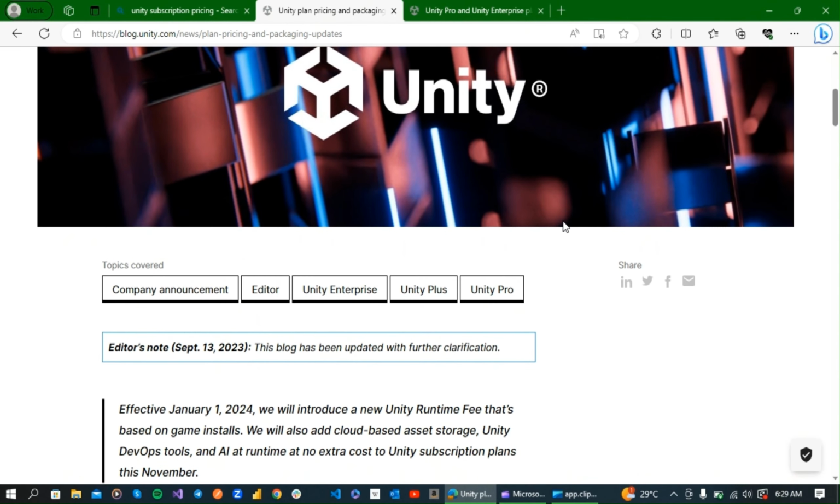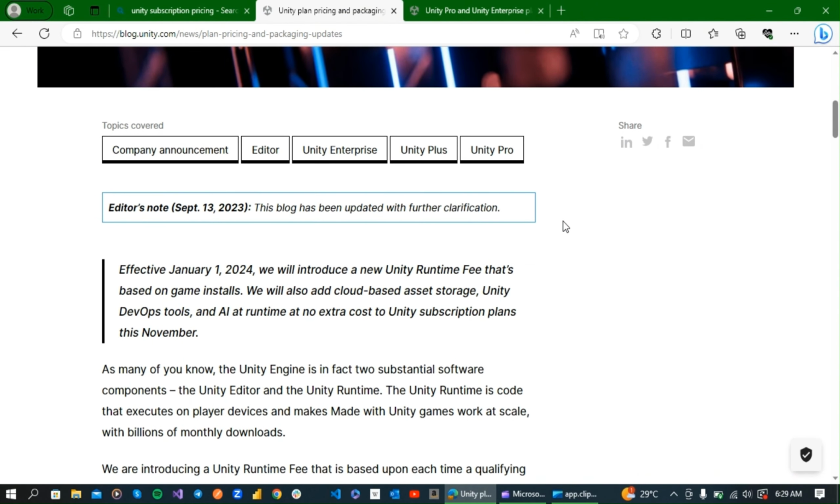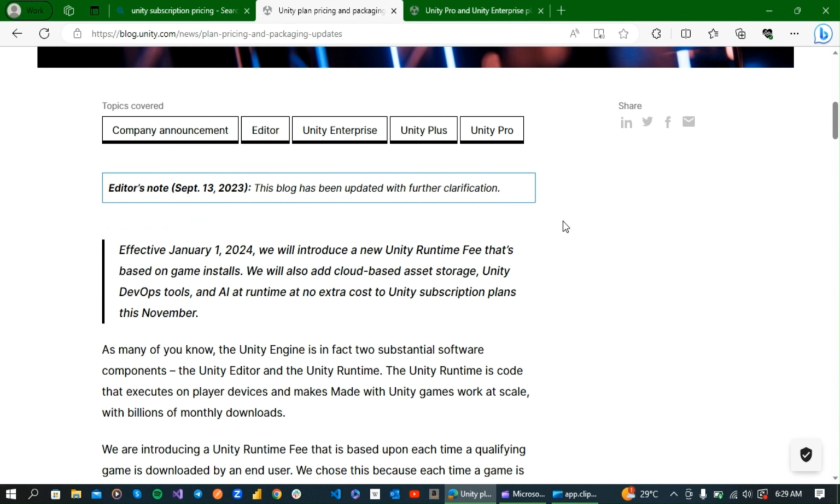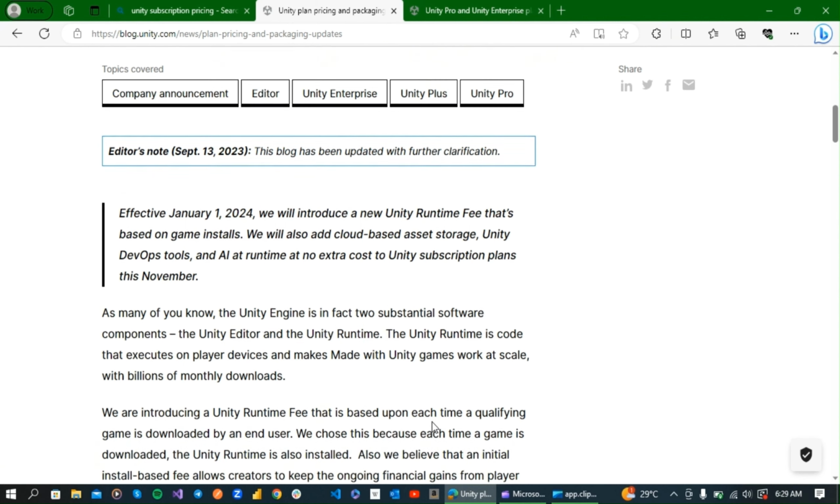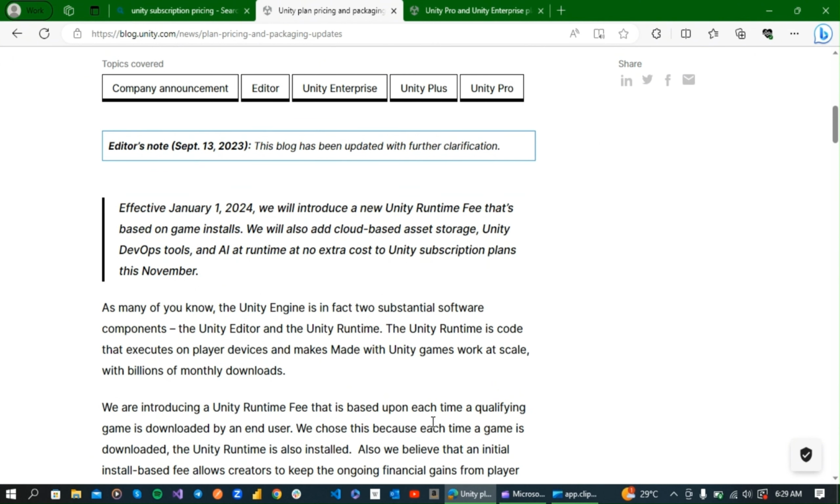So first things first, you know that Unity has two substantial software components that it runs on. That's the Unity editor and the Unity runtime. The Unity runtime is the code that executes on players' devices and makes games made in Unity work at scale. Its scalability increases, and the editor is where you build the product, which is the game.